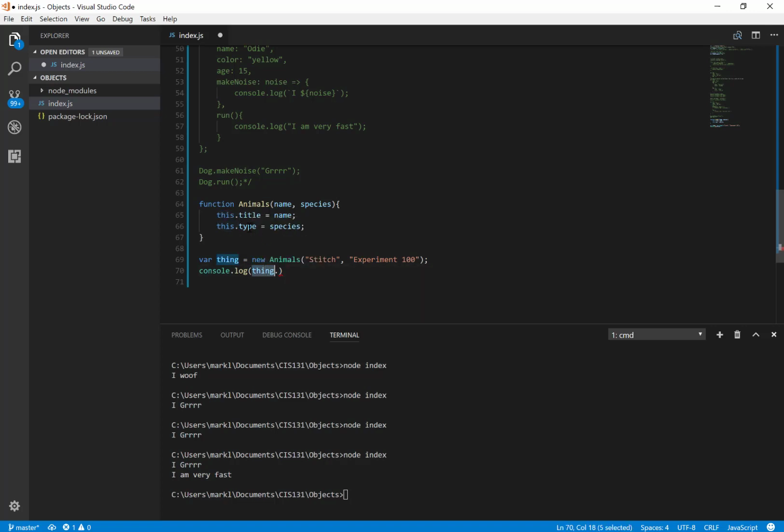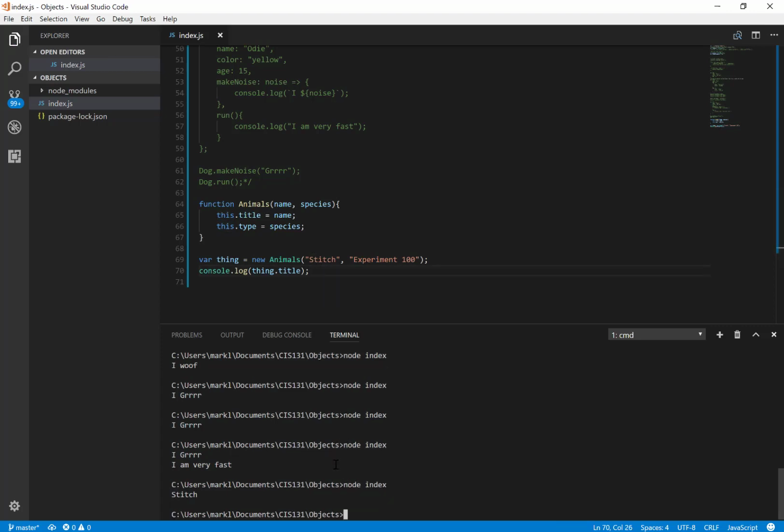So this thing owns this particular set of properties, and therefore we have to utilize the word this to refer to my object, my title, for example. In this case, this thing's title, which is specific right here with this. So if we print this out, let's see if that works, and sure enough, it prints Stitch.